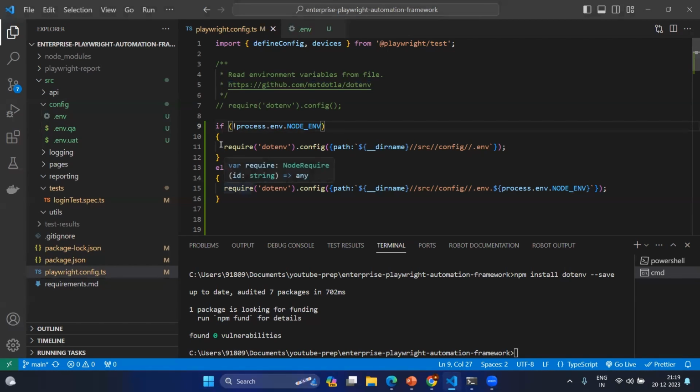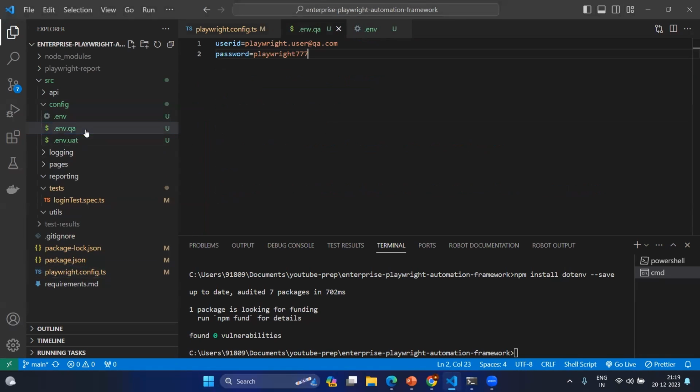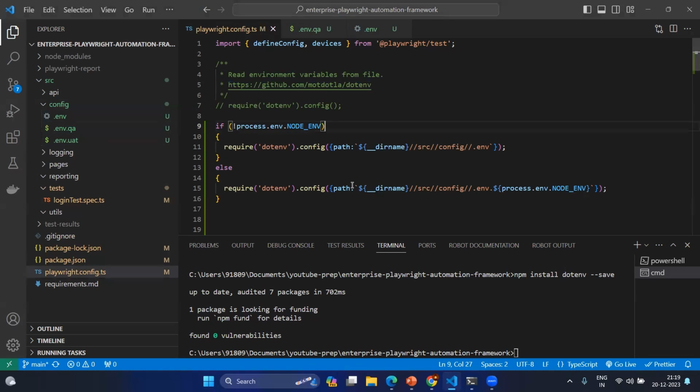Now, if I give any value to NODE_ENV, it will go to the same path, src/config, and whichever NODE_ENV value I'm giving will be concatenated with this. For example, if I give NODE_ENV as qa, then it will look for .env.qa, which might be this file. So this is the way: when we run the terminal commands, we give the different environments. Based on the environment, this username and this password will be taken.